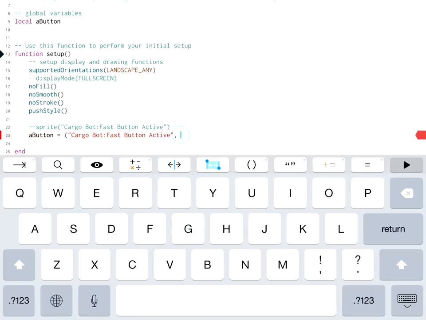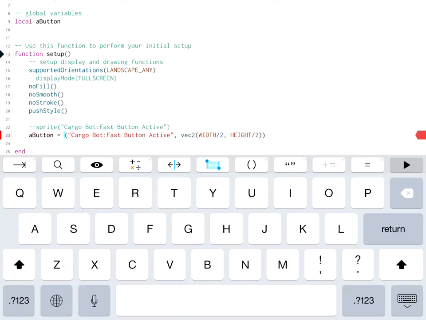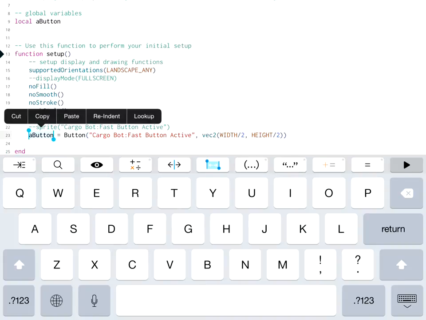So for our example, I'm just going to place it once again right in the middle of the screen. So width divided by 2, height divided by 2. And, so, I made one mistake here. Actually I have to call button. There we go. So this line of code takes our variable and assigns it button from our Helper class, and the button takes in two arguments, which is the image and then a vector 2, which is the location.